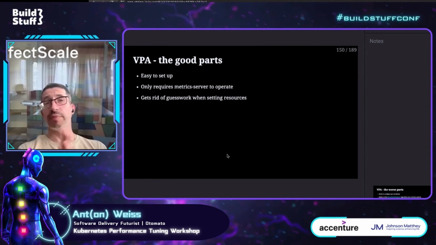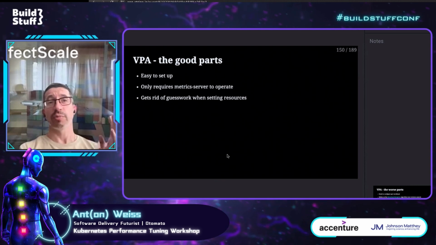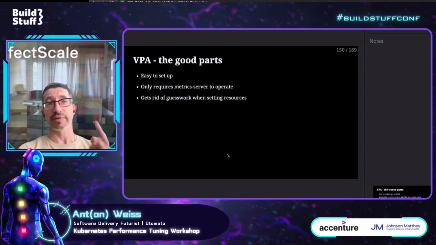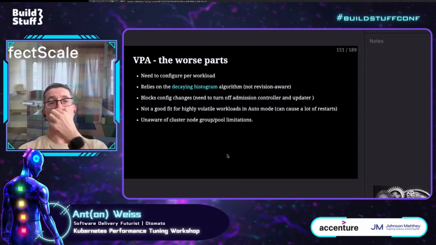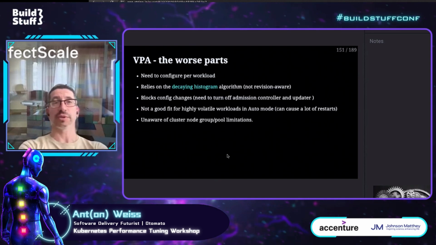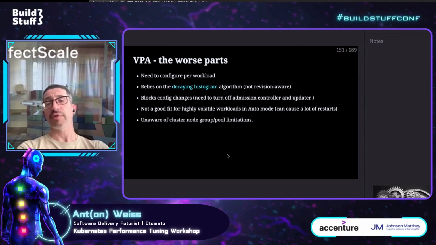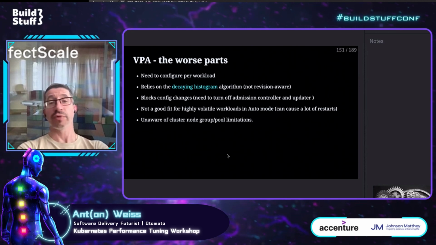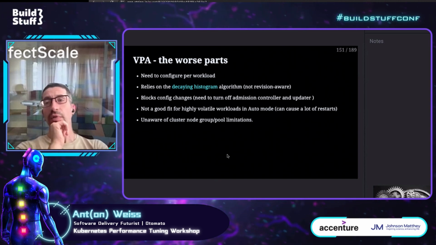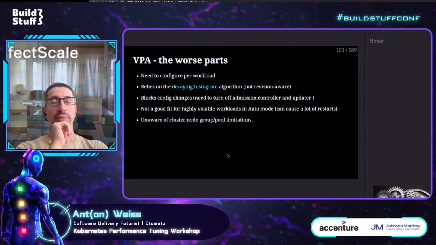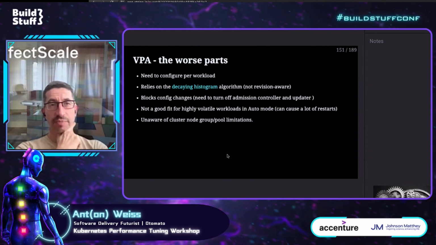The good part about VPA is it's easy to set up, it's free and open source, it only requires metrics server to operate, and of course, no guesswork when setting resources. The bad part about the VPA is, first of all, you have to configure it per workload. So for each workload, you need to create a custom resource called VPA. It relies on the decay and histogram algorithm, and that means it's not aware of the changes that we apply to our applications when we deploy new revisions.